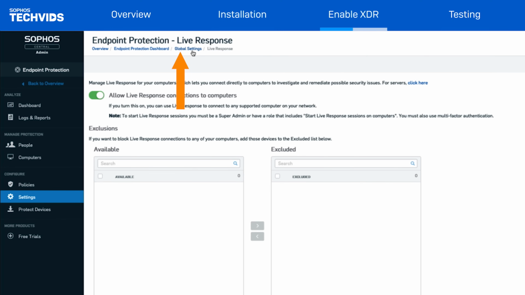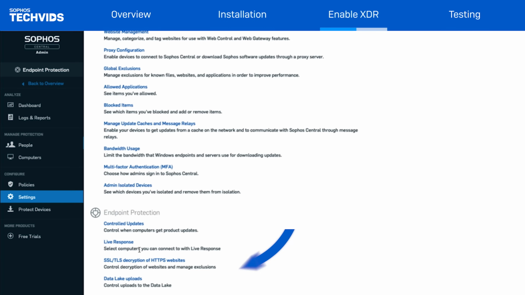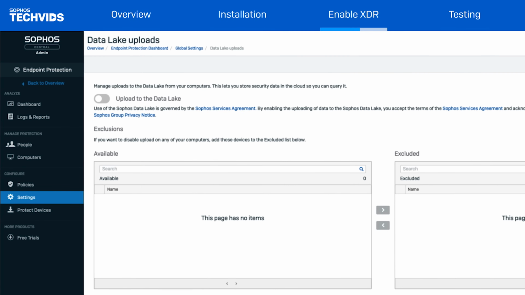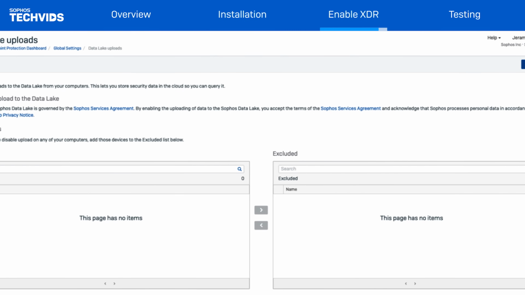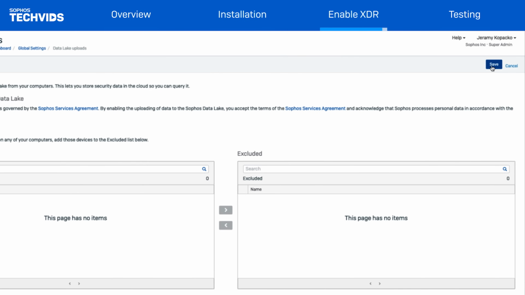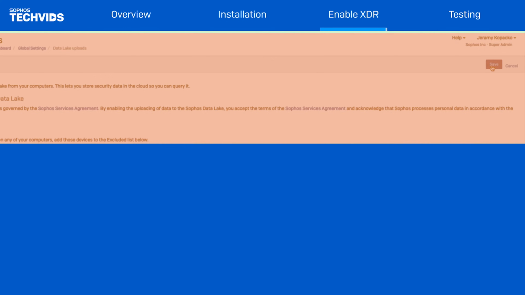We'll then go back into Settings, scroll down to Data Lake Uploads underneath Endpoint Protection again, and perform the same steps as we did with live response. It's important to know the order in which you set these up does not impact Sophos Central. Keep in mind, you will want to perform these same steps for server protection.